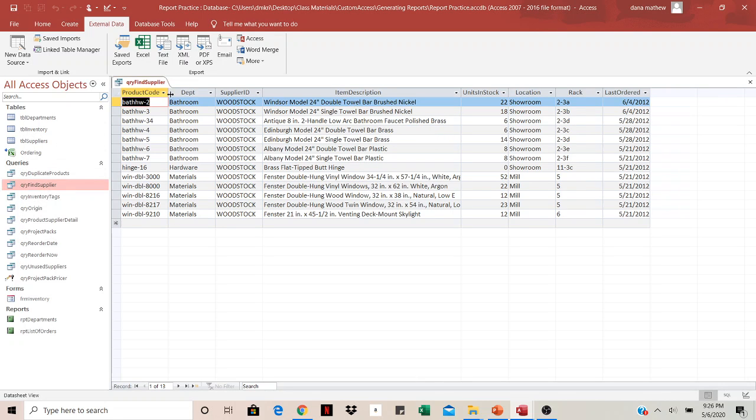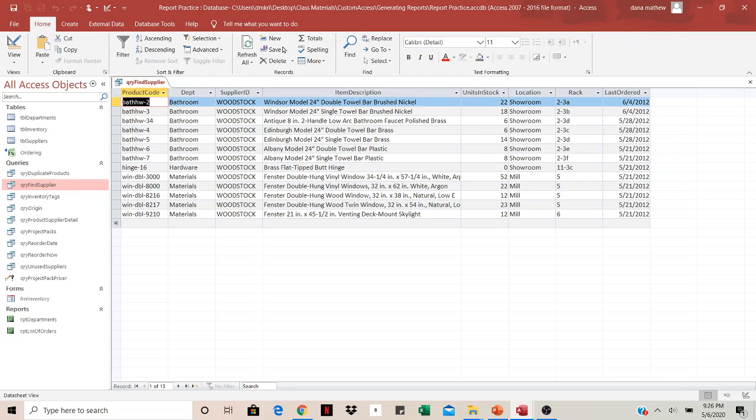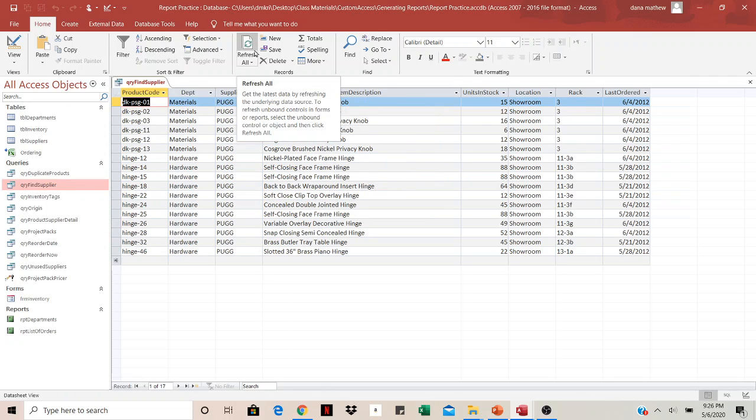Now, if I rerun this particular tool, so I'm going to go ahead and just refresh it and rerun it. I'll run it for Pug this time, and now it's pulling back that we have 17 from that particular supplier. All right, so a query is just a filter that you save and give a name, and you run over and over and over again.